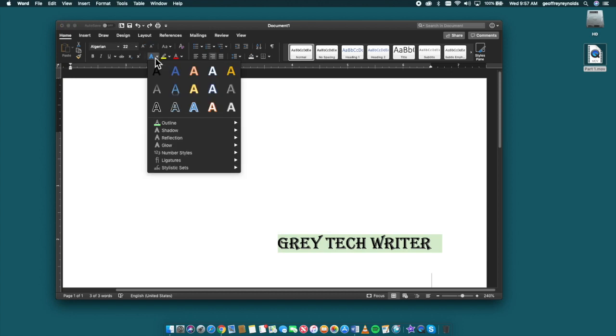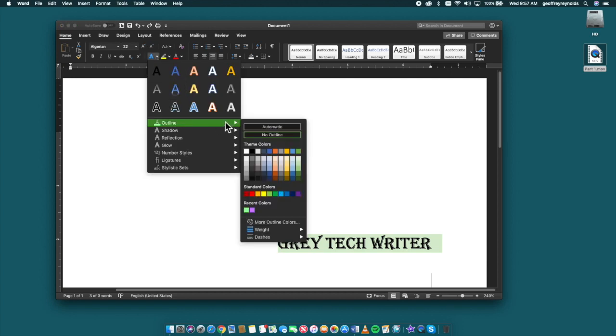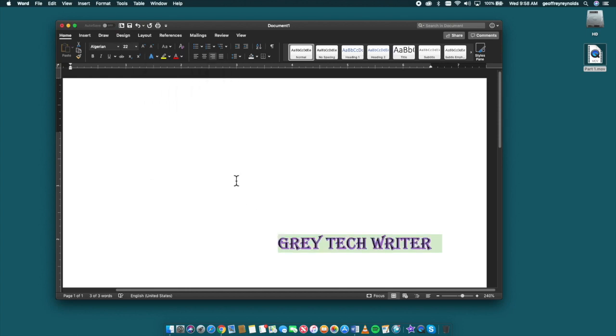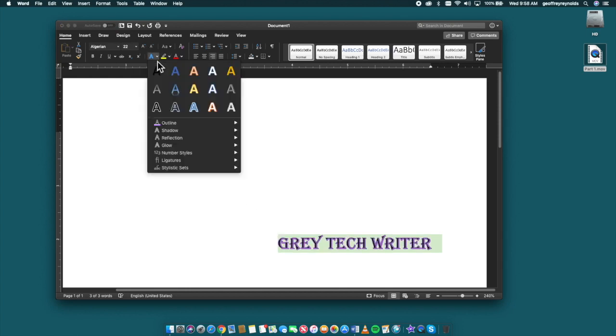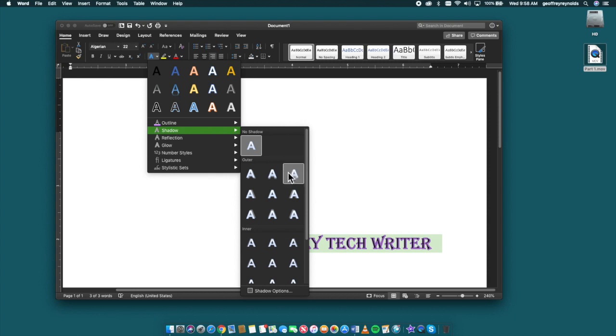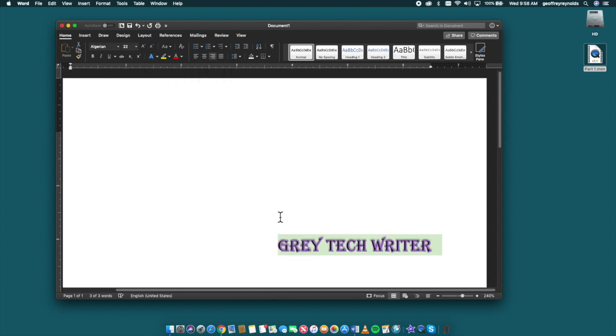Let's add a little color just so that we can see the effect more clearly. Let's go back to lavender, and we'll come back to the shadow, and let's come back to this one, which was the offset top. All right, so it's easier to see the effect.